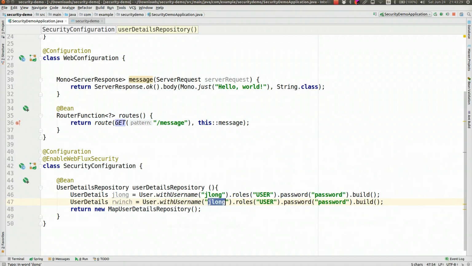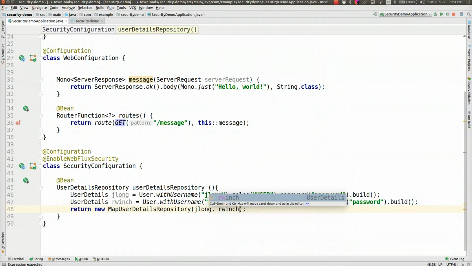rwinch, of course, is Rob Winch, the lead of the Spring Security Project. And I'm sure he would love it if you grab the bits and tried out some of the stuff we're talking about here and fed back. So please do. So JLong, rwinch, those are two users.